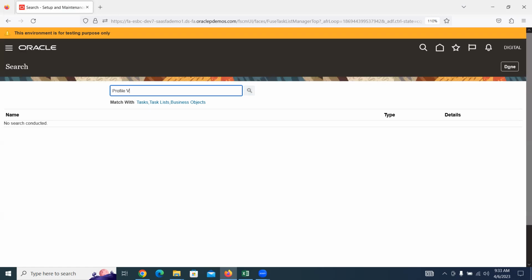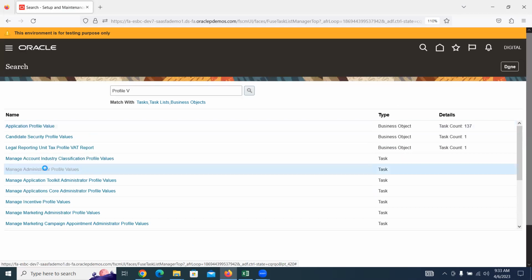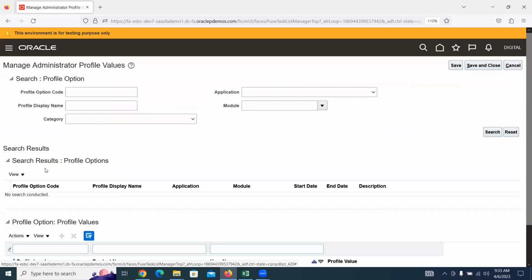Search for profile value. It will display the relevant task. Here is the task name: Manage Administrator Profile Values. Click on this task. What we want to do is set one default business unit for our user.